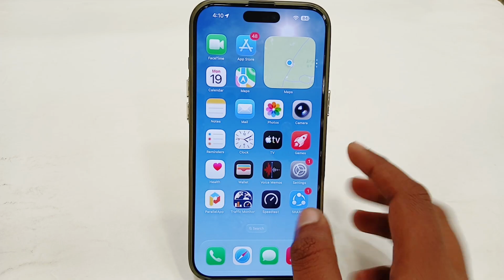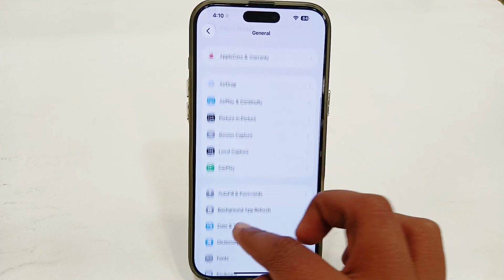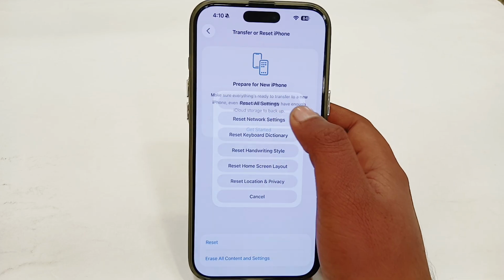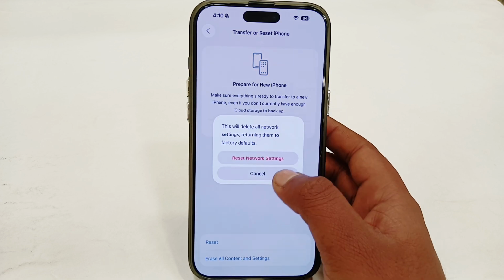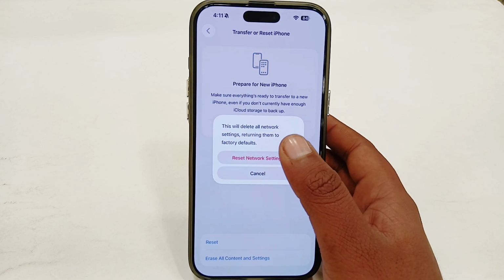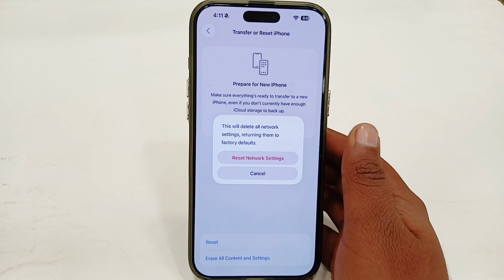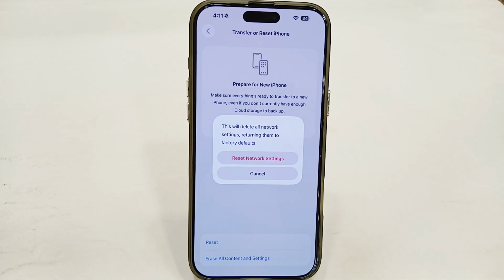Just go back and open your Settings app, go to General, go to Transfer or Reset iPhone, tap on Reset, then tap on Reset Network Settings, enter your iPhone passcode, and then tap on Reset Network Settings from the confirmation message pop-up. It will reset all of your network settings. If there is any issue with your iPhone network settings, that will be fixed in this step and you'll not get the issue again.